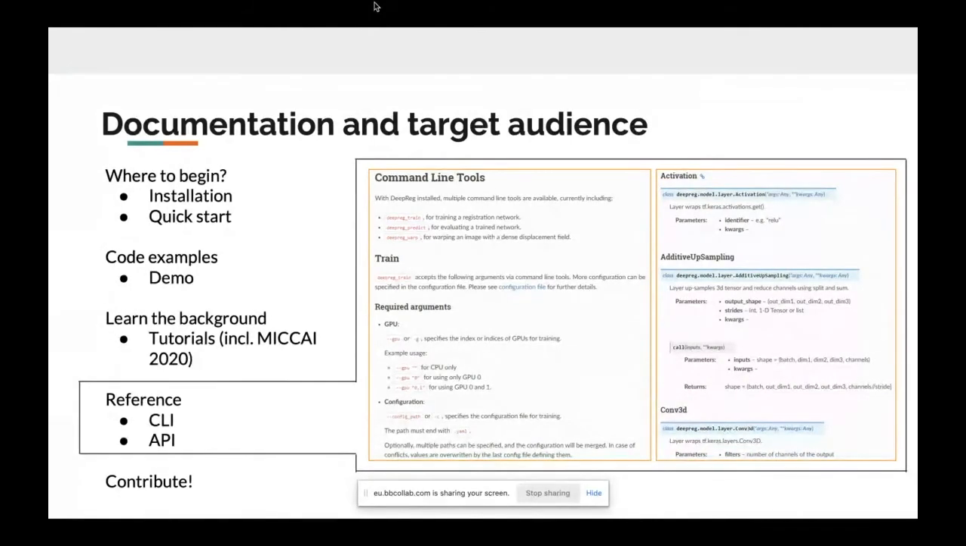Next slide, please. And finally, for people who just want to get on and use the code for their own purposes, or people that need a reference when building new models or experiments, we have comprehensive references for the command line interface tools and the APIs, examples of which you can see here.